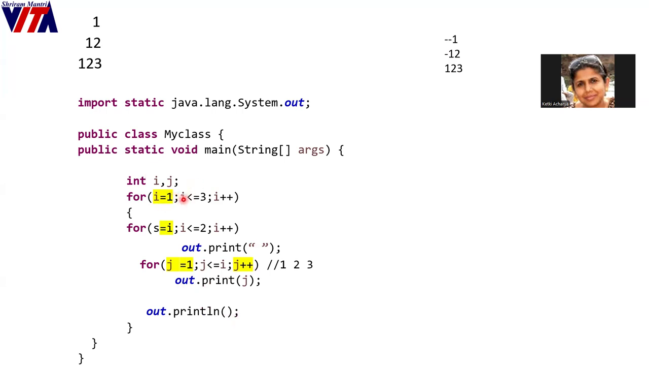Now, in the last iteration, i will become 3. Is 3 less than or equal to 3? Yes. Since i is 3, s will get the value 1. Is 3 less than 2? No. So there is no space, if you observe, in the last row. So you jump out. j equal to 1, and i is 3. So this will iterate 3 times and print 1, 2, 3. The moment j becomes 4, it will set the cursor on the next line. Then i++, i becomes 4. Is 4 less than or equal to 3? No. So in this, the rule will apply the same. The only thing is you have to write an independent loop for the space, and that also you try to control through i.